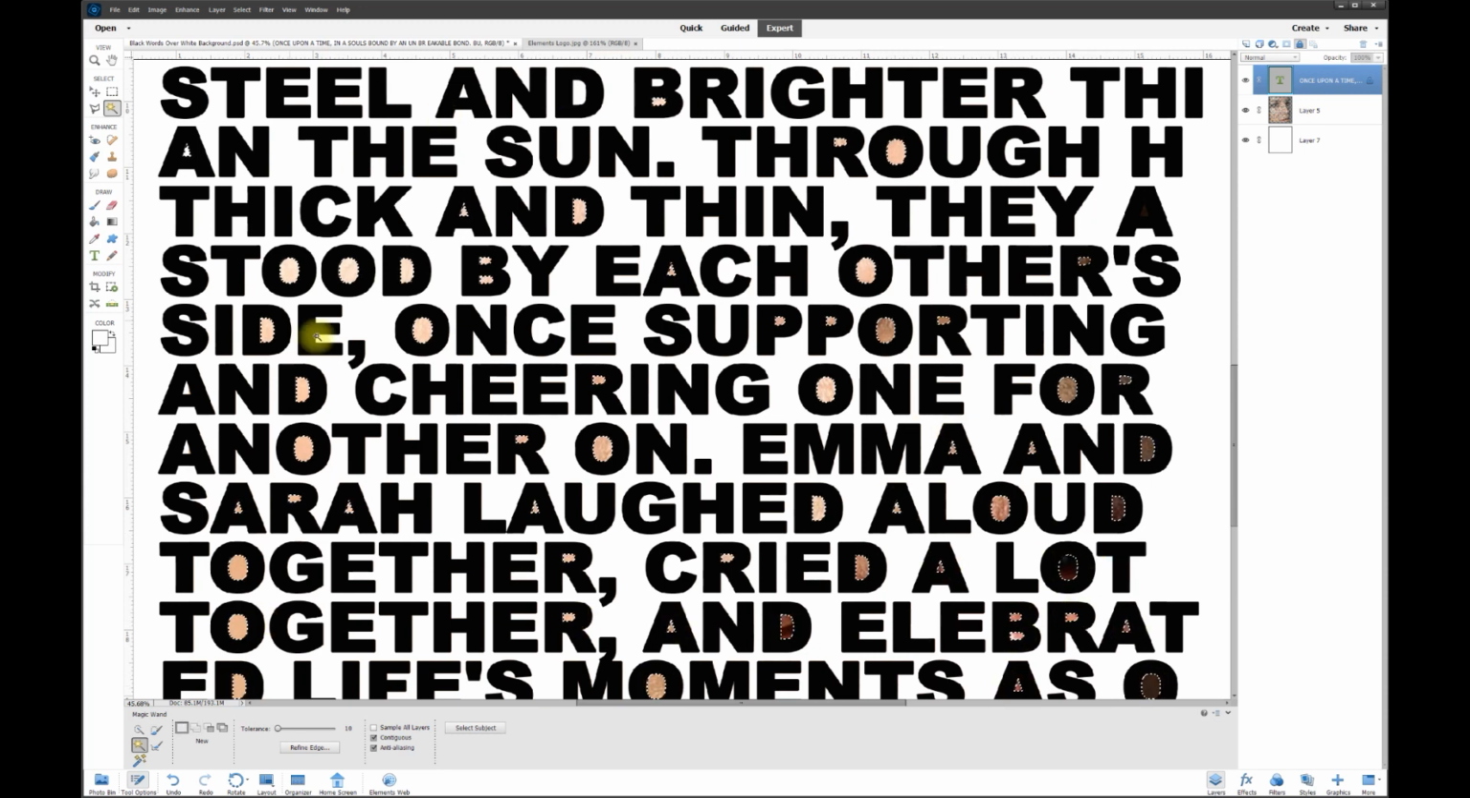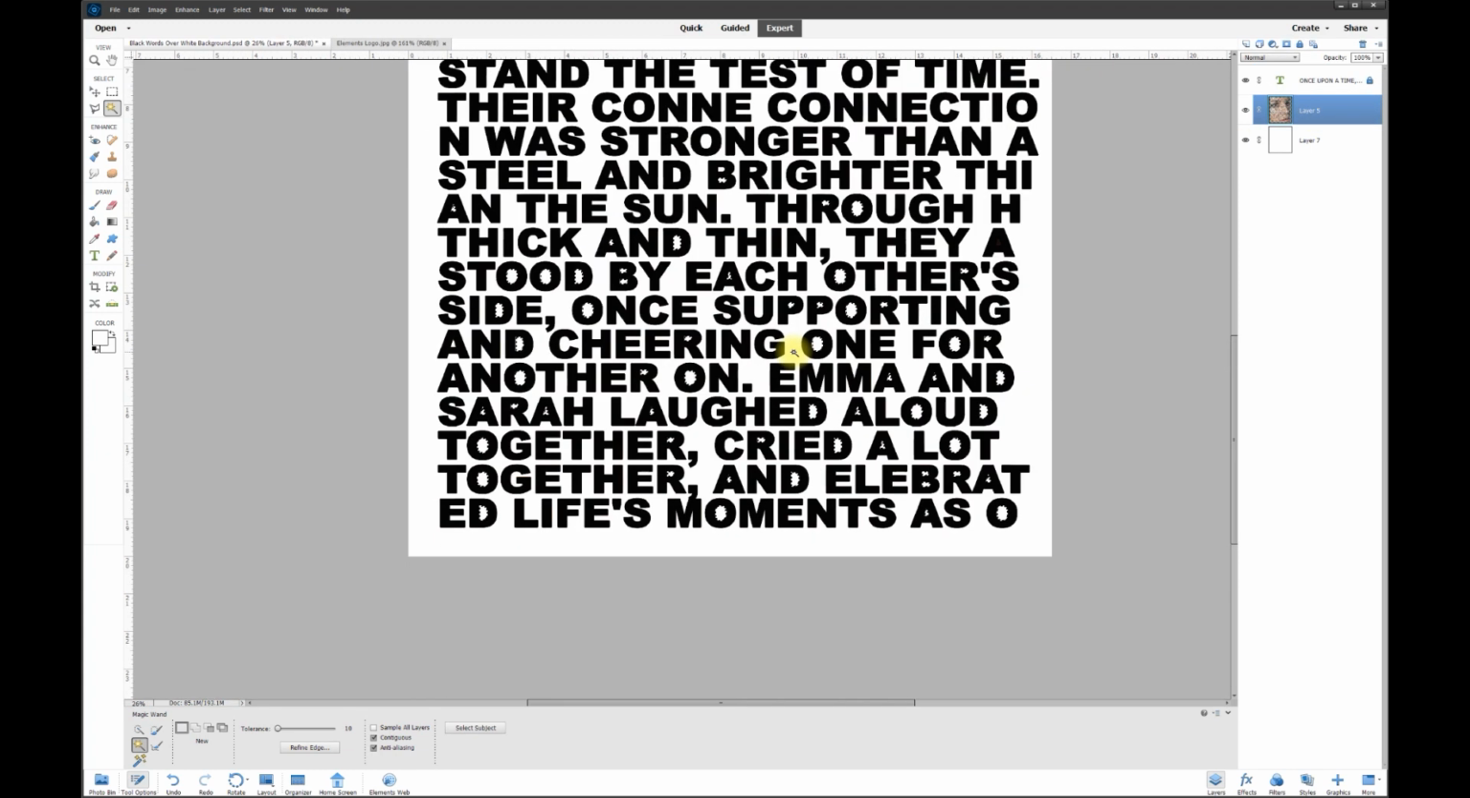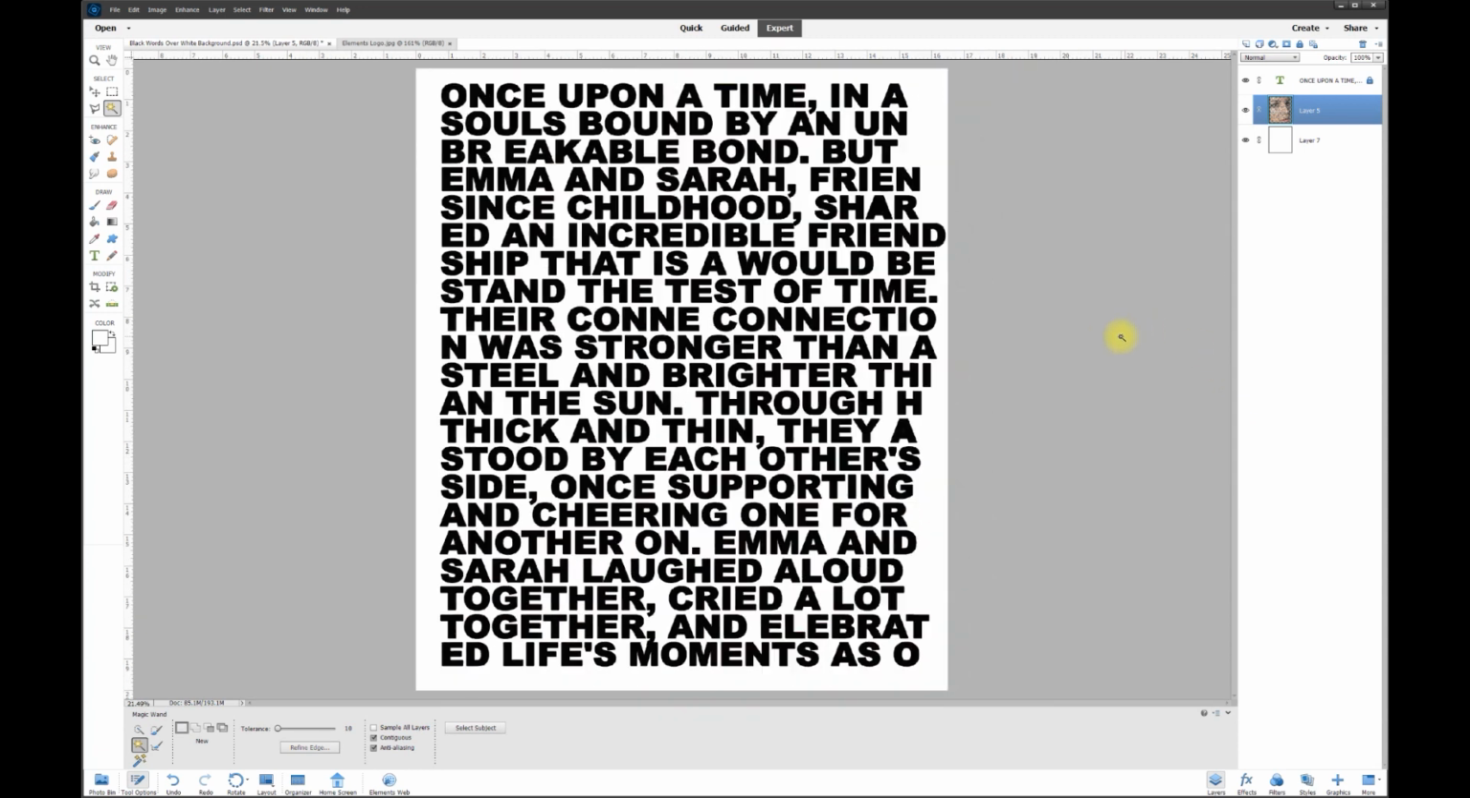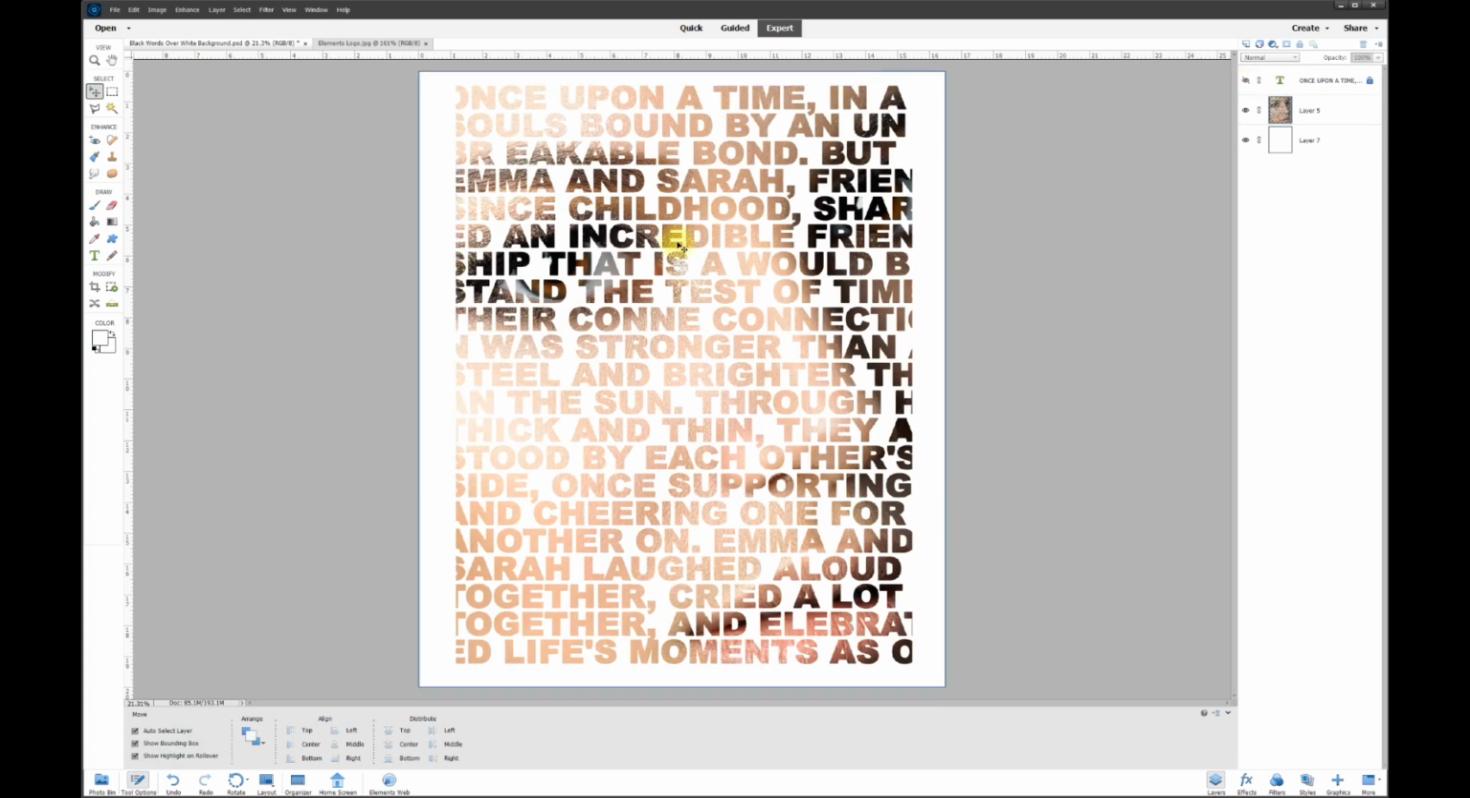Now that I've chosen everything that I can see, remember to choose the actual photo and then hit delete, and boom, they're all gone. Now I can zoom out and do Control D to deselect everything, and it looks like we haven't done anything, right? But as soon as I turn off the text layer, what's left is the photograph through the text, which is this layer.